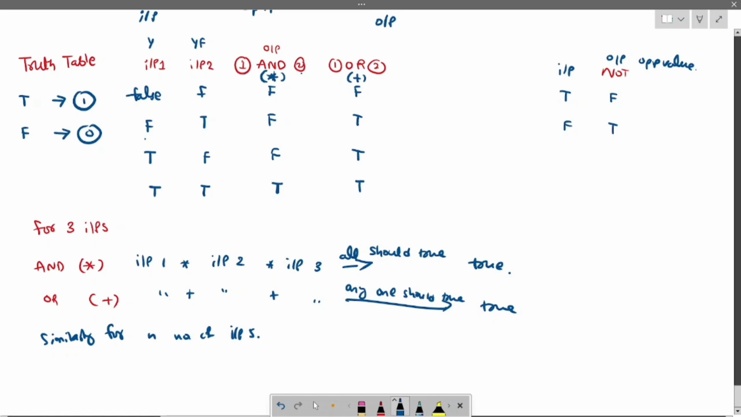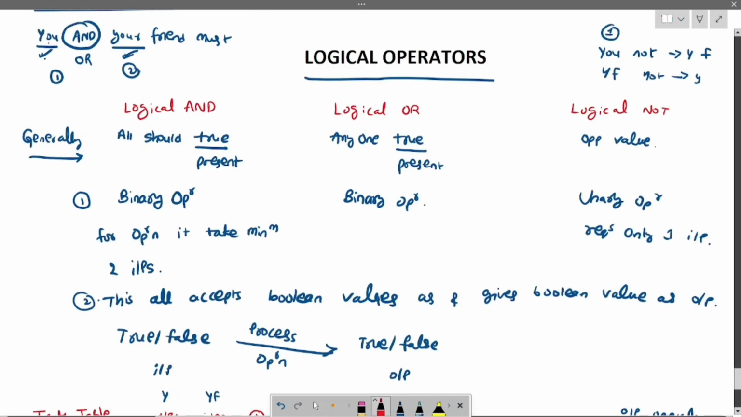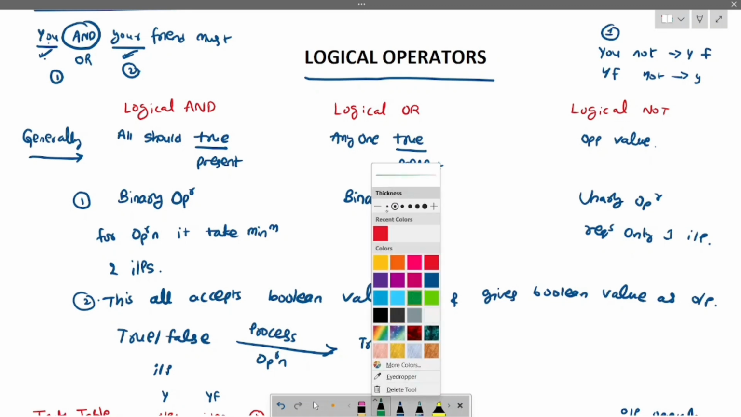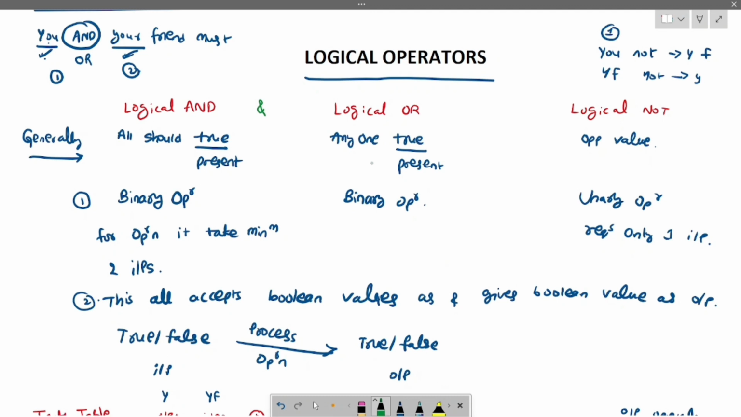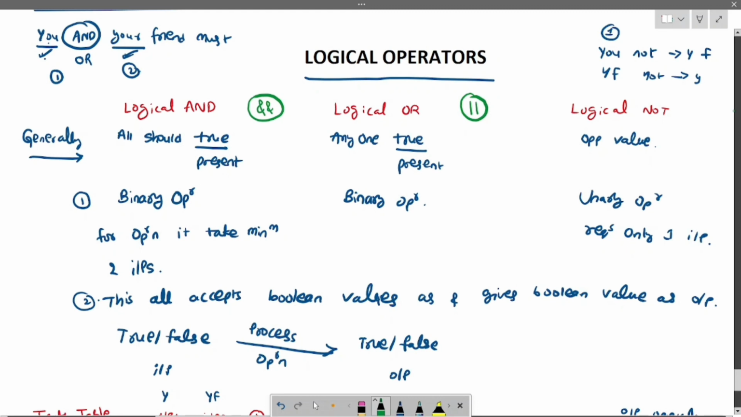Okay, let us move into the practical. I forgot to explain the syntax. For AND you need to use, let us change the color here, you need to use the double AND symbol like this. Okay, for OR you need to use double pipeline. Okay, and for a NOT you need to use an exclamation mark. This is the syntax of logical AND, logical OR and logical NOT.